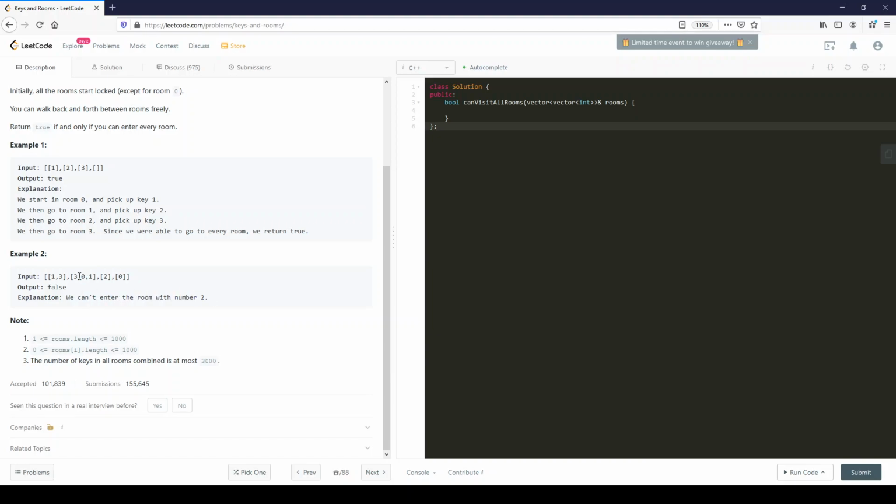So there is a room 0. We could go to room 1. That's fine. And then from room 1, you could either go to 3. Yeah, we can't enter the room with number 2. So how do we follow that? From room 0, you could go to rooms 1 and 3. From room 1, you could go to itself and 1, 3.